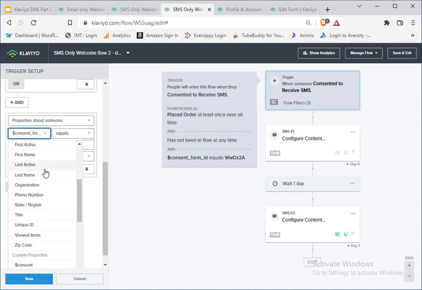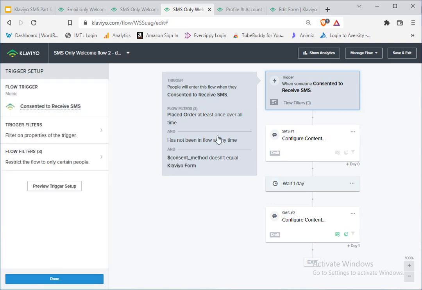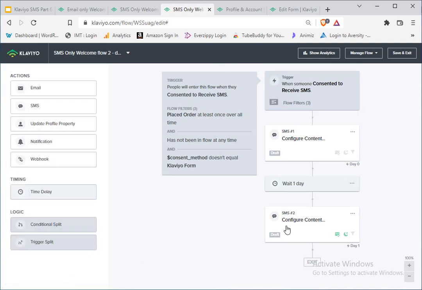Again, consent method. That didn't save on me, so we're going to say does not equal Klaviyo form. We'll hit save. So this is going to fire for your consent at checkout. All right, so that's about it.